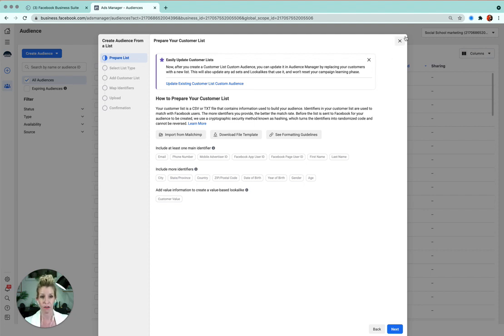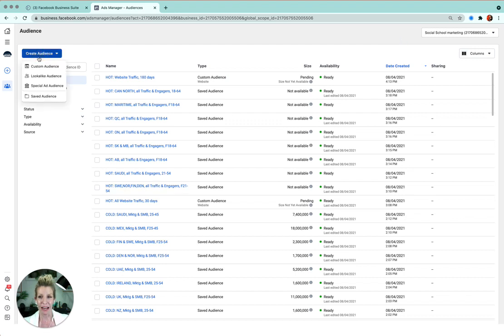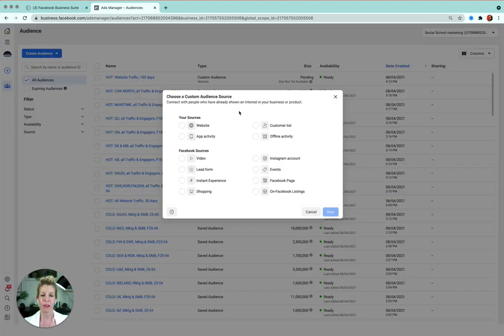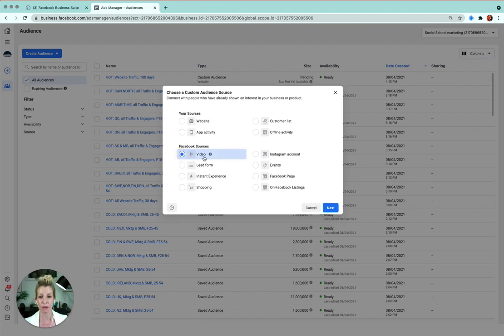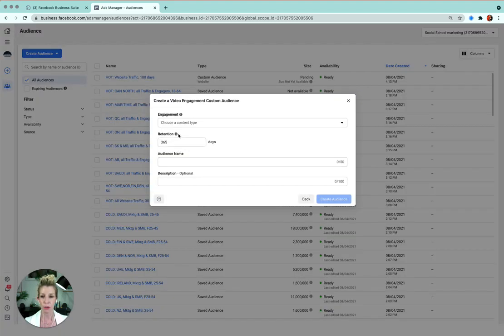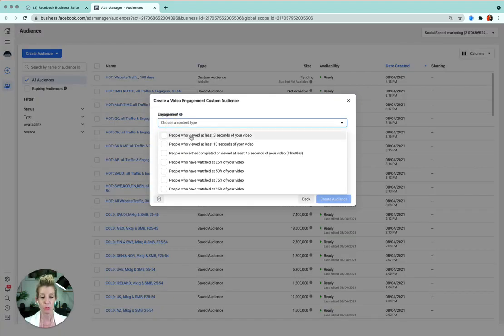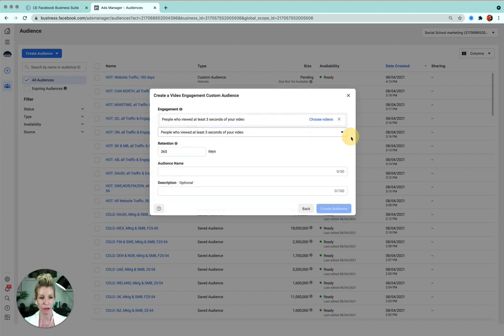Very powerful stuff. Another one that we can utilize, and again, this would probably be the warmest of the hot audiences, is Facebook sources. So you don't have a mailing list yet, you don't have a website pixel firing, no problem. You can utilize video. So let's say that I want to target people who have engaged with at least 3 seconds of my video, or have watched 25% of it, or a through play. Let's say, I'm just going to go super easy here, if you've watched just 3 seconds of my video in the last 365 days, you win. You are part of my hot video viewers.